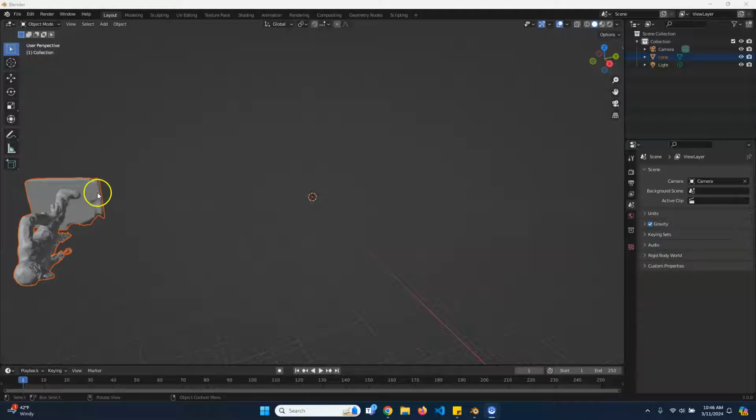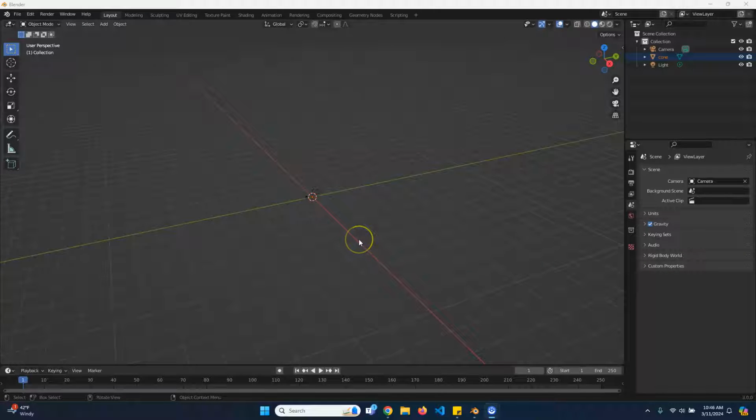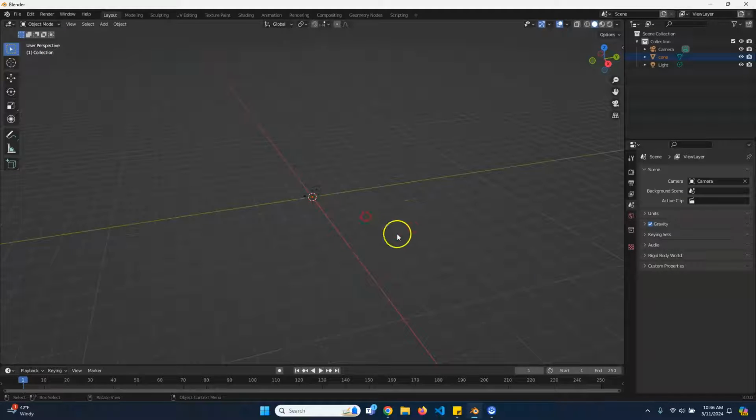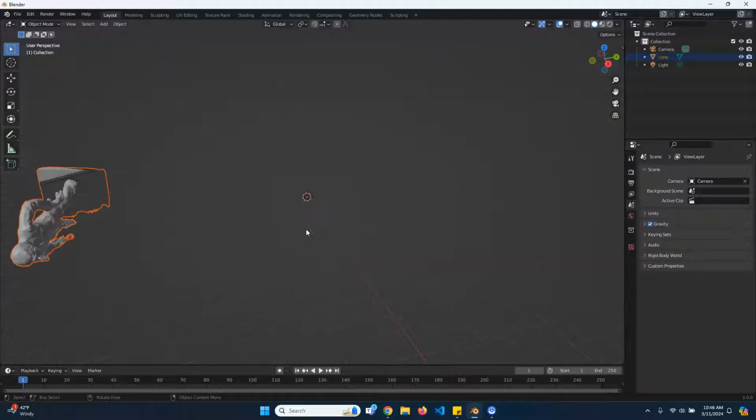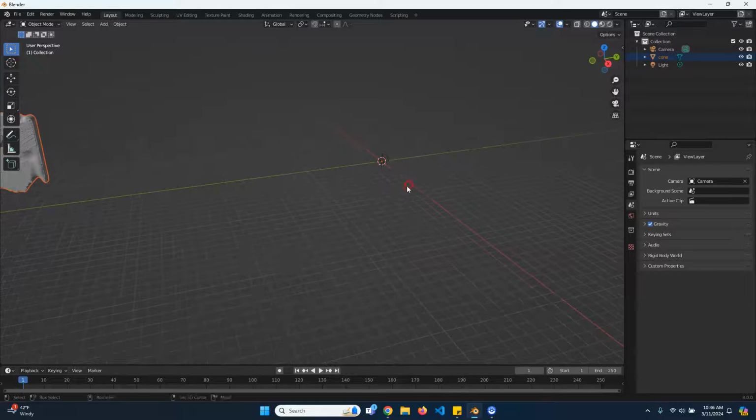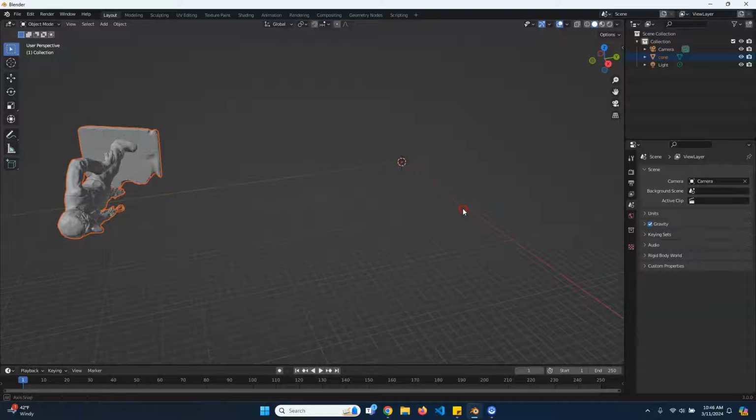If I scroll out, you can see it's over here. It's way off base. So what we need to do is move it around. So navigation inside of Blender is like so. You hold the middle mouse button and that will rotate. If you hold Shift and click the middle mouse button, it will pan. And then you can just use the scroll to zoom in and out. Okay, so it's going to go like this.